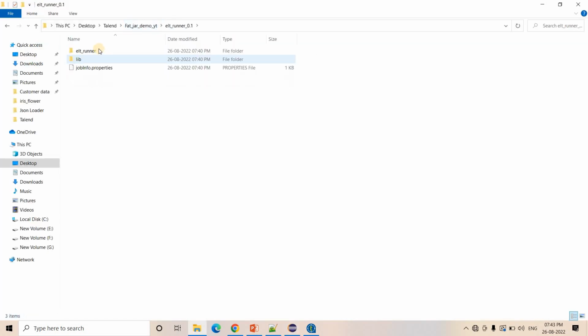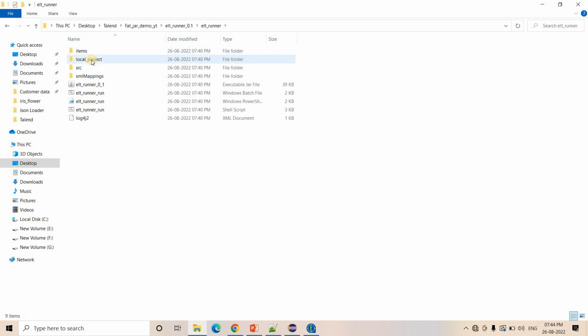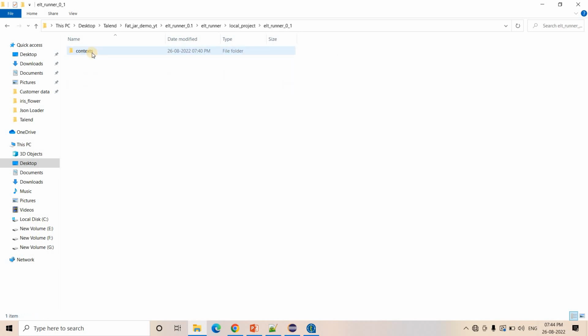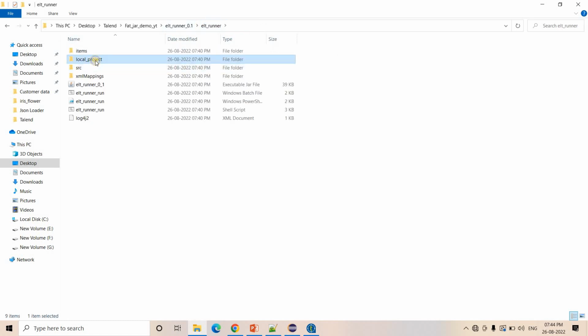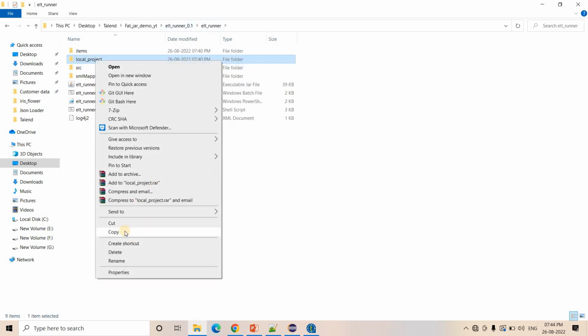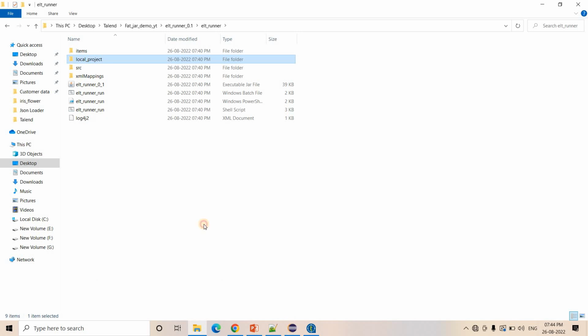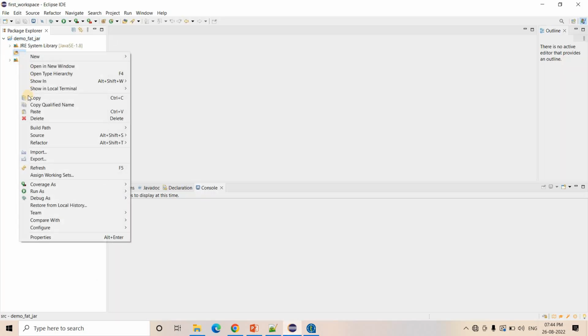Okay, so I will go to this particular job and enter inside that. Here in local project, if you see this, the context variable is there. So from local project I need to copy that, which I already discussed in my previous video also. So I will copy that. I'll go to Eclipse, and on top of src I will paste that one.